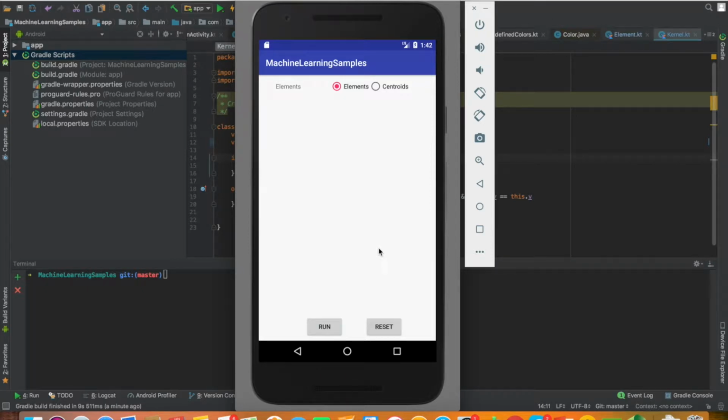Hello everyone, in this video I'm going to show you guys how the k-means algorithm works, okay? To show you that, I have built a very simple Android application where I'm going to show you the behavior of the k-means algorithm. So let's do it. There are two concepts in the k-means.